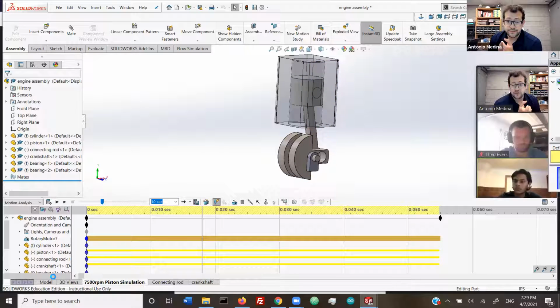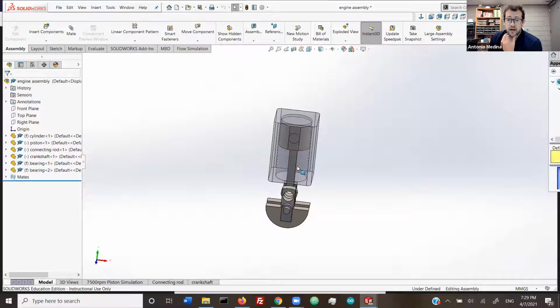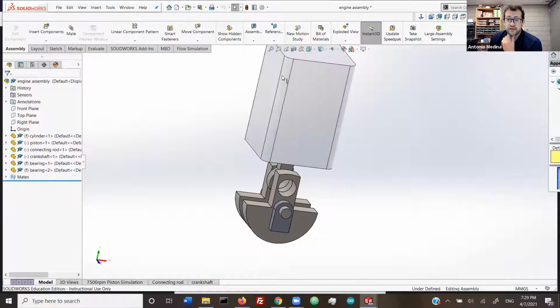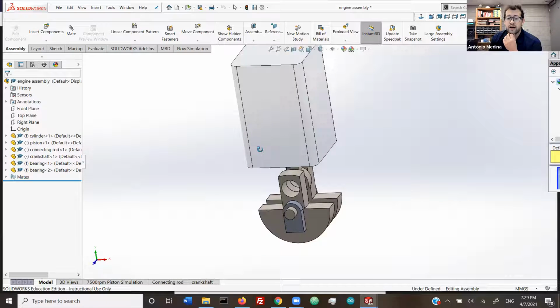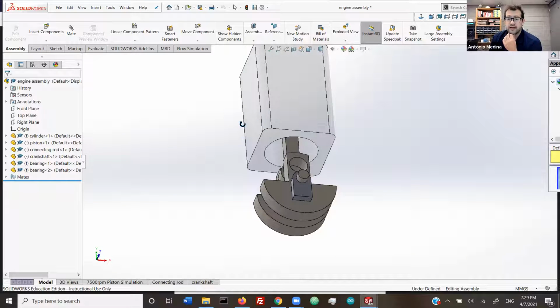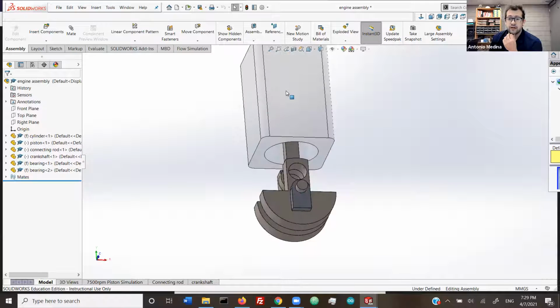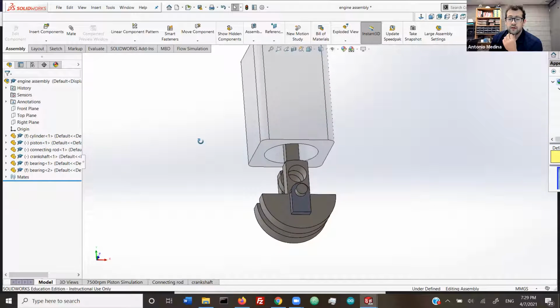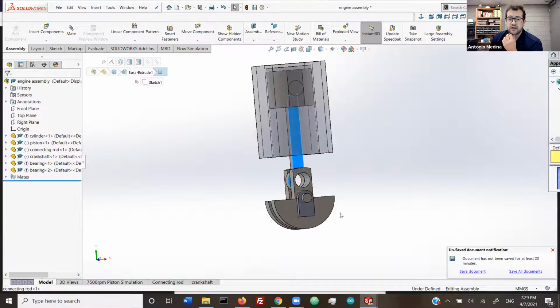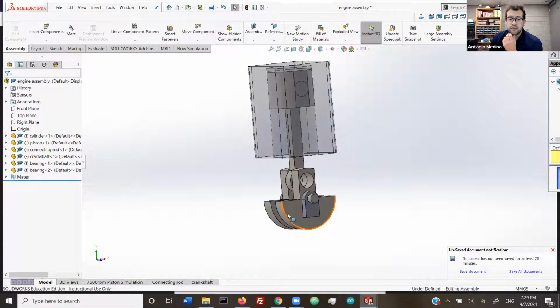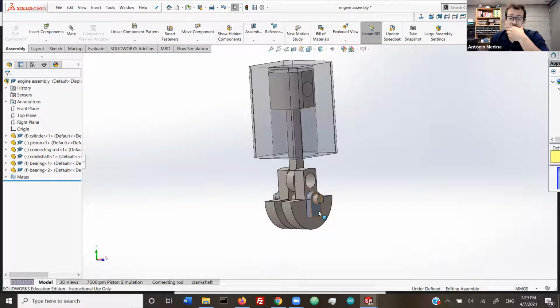If you just go to the model, I'll show you what this does. It's made up of several parts. We've got the cylinder, this white block there, that has a hole in it that allows this piston right here to move up and down. The shaft is this section here. This is the connecting rod, and this is the crankshaft, and then these are just blocks that allow everything to sit in place.